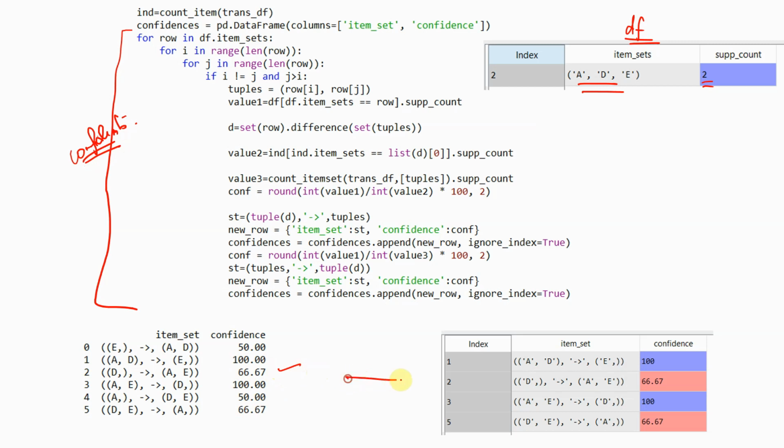And then again, you know that for confidence, you need to reject the association rules having a confidence value of less than 60. So this is my final association rule, with a confidence value greater than 60. This will help you to create the association rule and the corresponding confidence value.